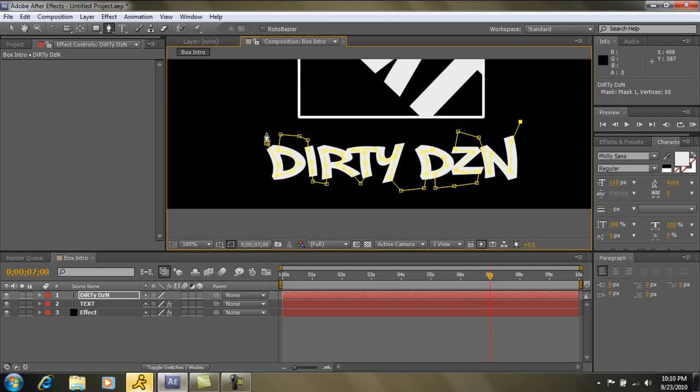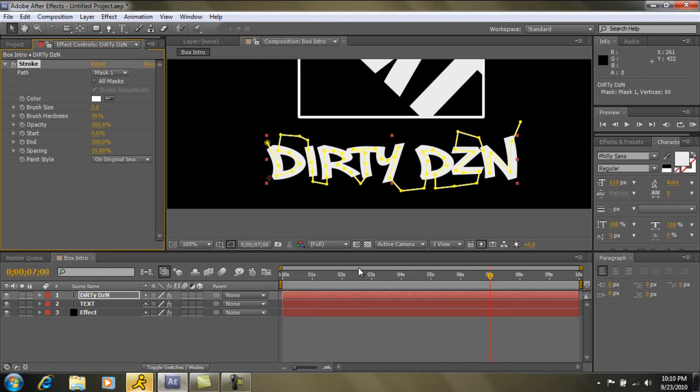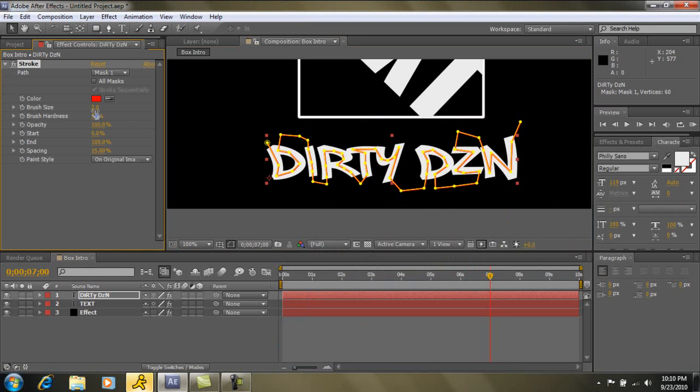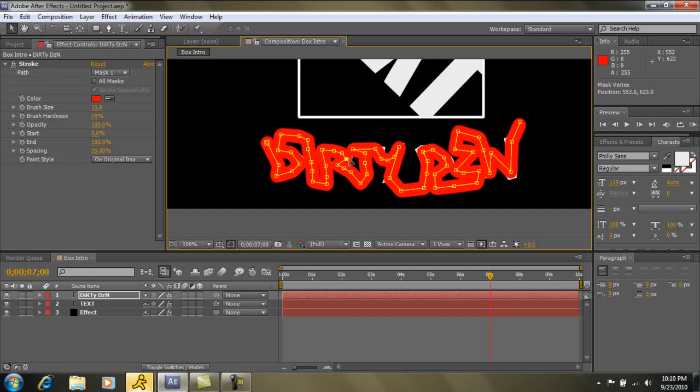Once you have that mask, go ahead and click Effect, go to Generate, and go to Stroke. Alright, once you have this, just go ahead and go to your color, change it to any bright color. I use red. Click OK, and change your brush size until it covers all of the white. If you get to about right there, and as you can see it's not covering it, just come down here and move your points to kind of cover it.